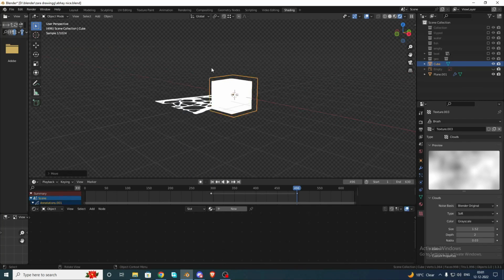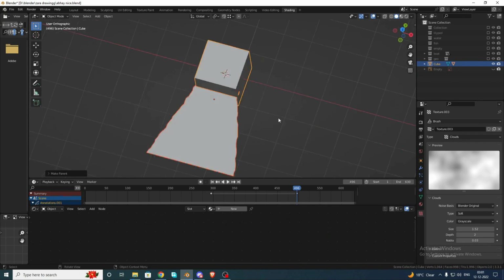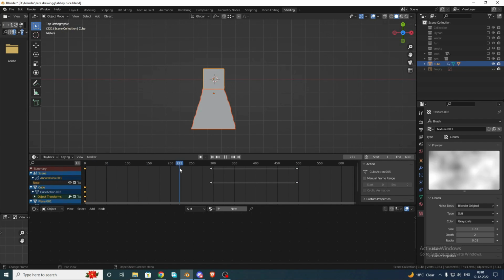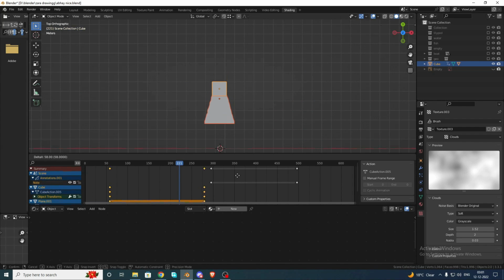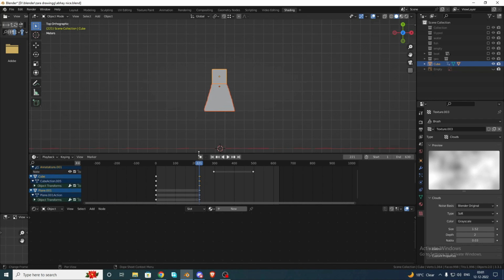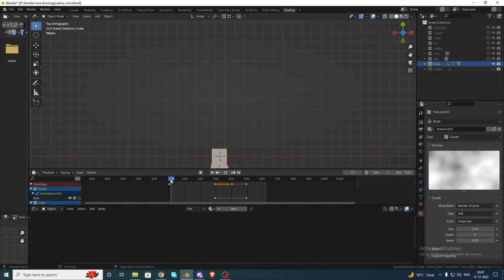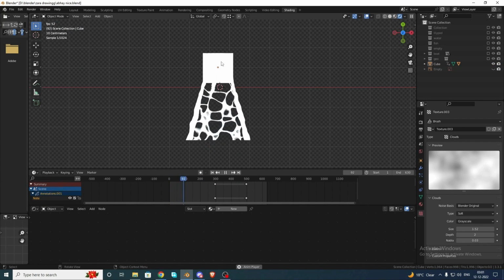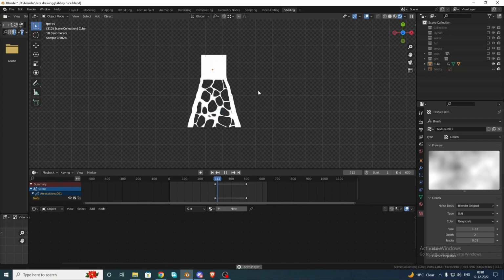So add a cube. Now let's parent it to the cube. Just assume that the cube is the board. Now let's keyframe the cube from one place to another place. You can see it's all done. So that's all.